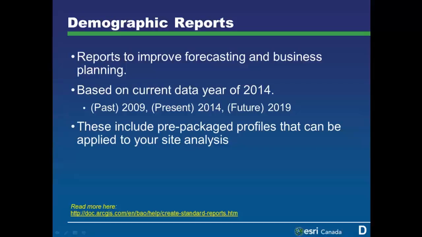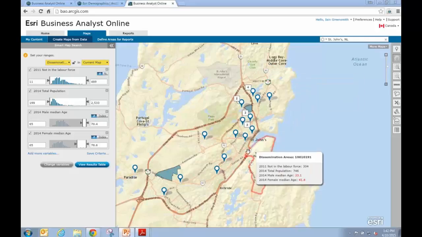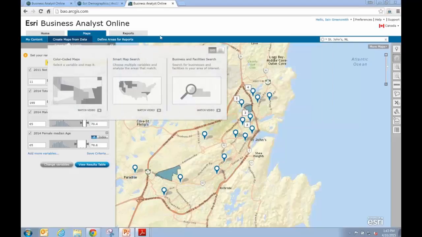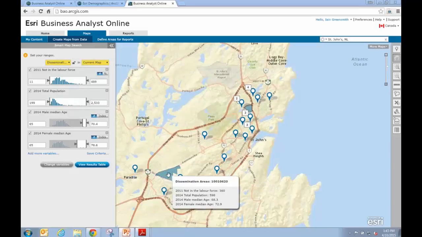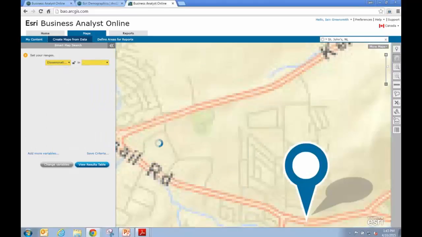So we'll switch back to our map one last time. Rather than going to our reports tab or defining areas for reports, which is a different side of the application that can be used for this, because we're doing everything on the map already, I'll leave it as is. What I want to do is just click on the individual dissemination areas. Again, it's going to show me the information that I've already seen, that I'm already comfortable with, and I'm just going to click on Get Reports.